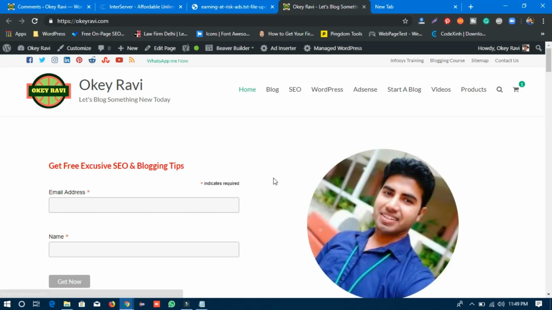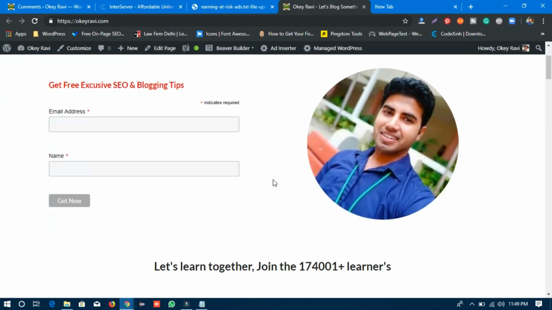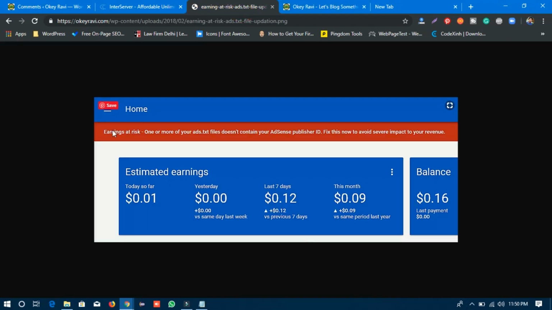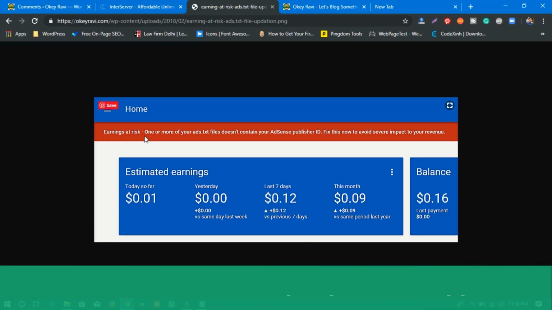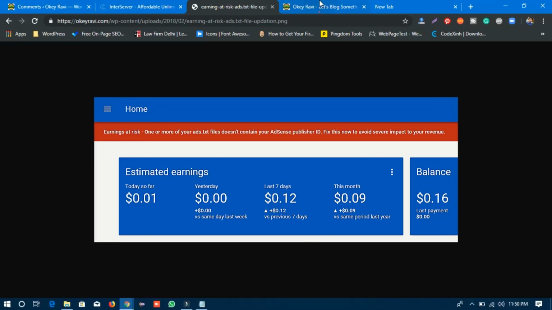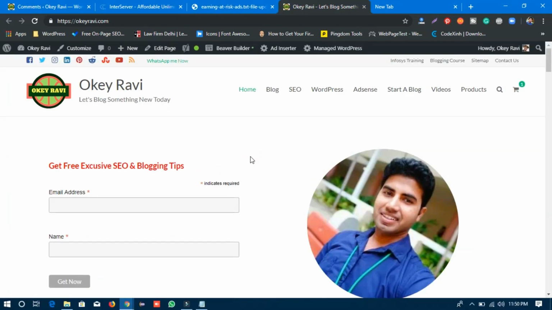A lot of friends have contacted me and said, "Sir, I'm getting an AdSense error: earnings at risk. One or more of your ads.txt files does not contain your AdSense publisher ID." So the main concern here is, how can you create an ads.txt file, and after creating it, how can you upload that file into your hosting account or into the root folder of your main website?